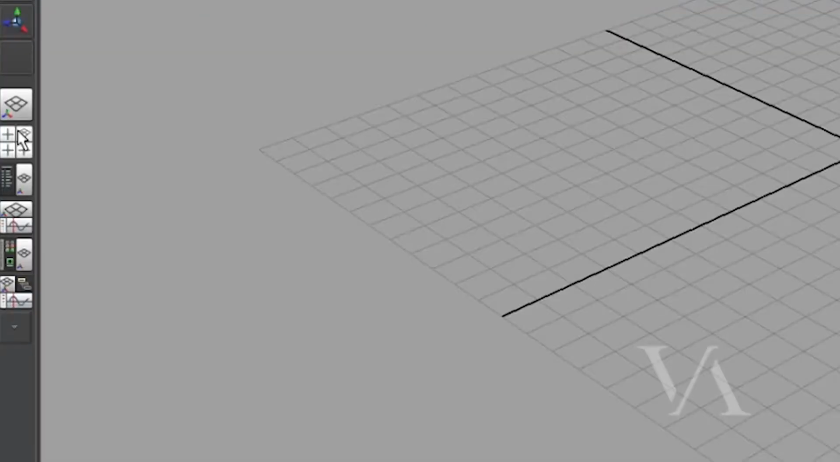Then we have layouts on the interface. Here we have the perspective camera right there.